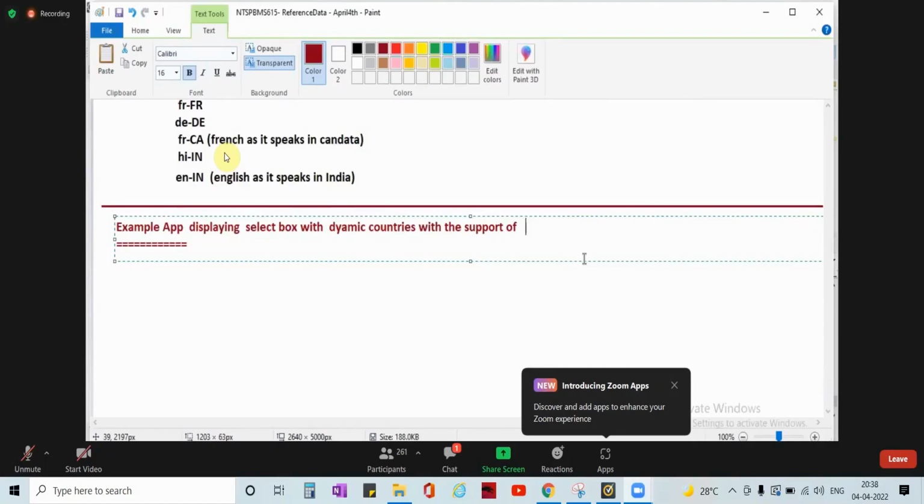Spring MVC tags are given by Spring people. You are asking this question means you are not doing practicals, guys. Okay, dynamic countries with the support of reference data using @ModelAttribute. I hope you are convinced, my dear.